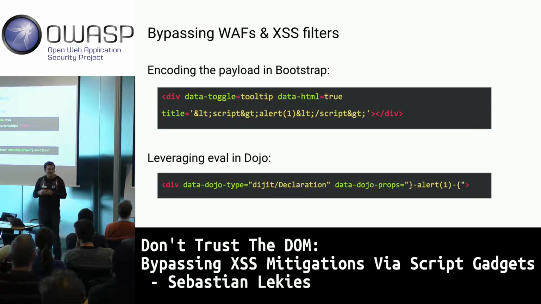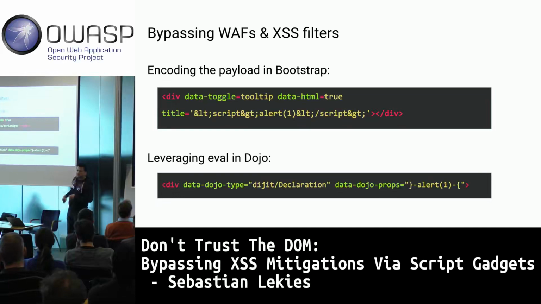Here's another example from the Dojo library. So here, I don't even really know what this does. This is just a declaration. I think you can declare some variables or configuration values. And interestingly, all of these properties or attributes are just thrown into eval with some other code around it. So you can simply break out here of the current context. You can just type alert 1, and you get an alert.